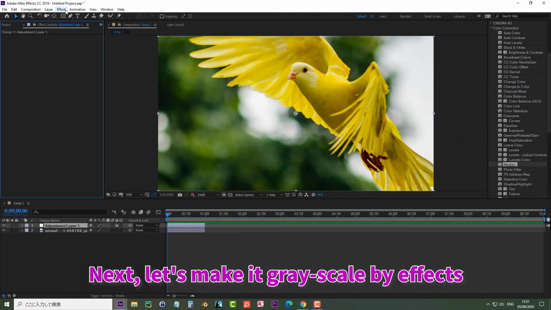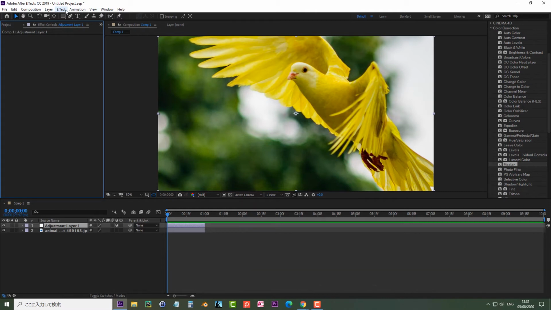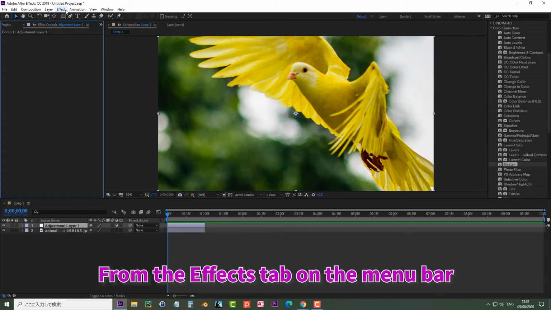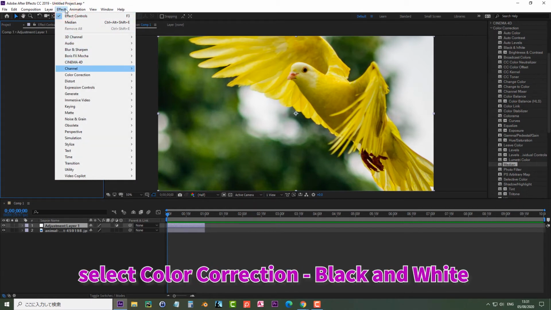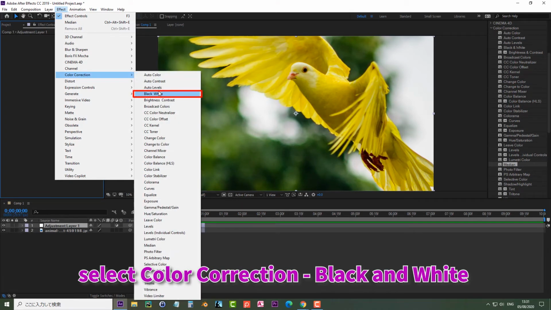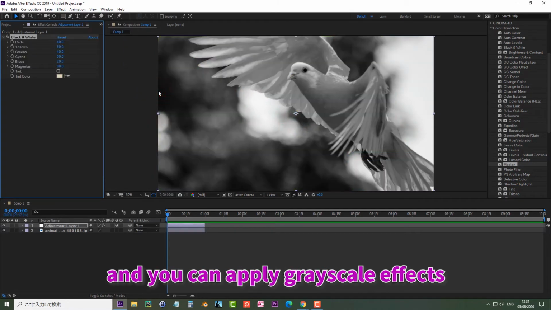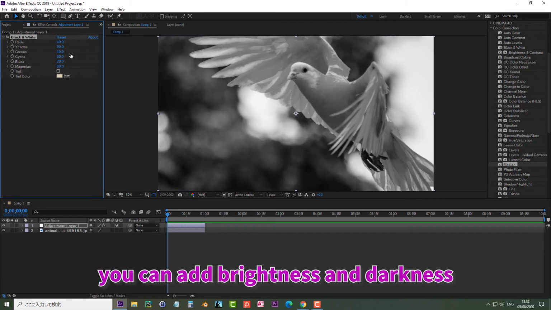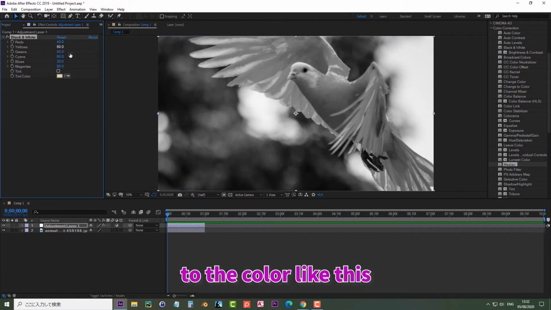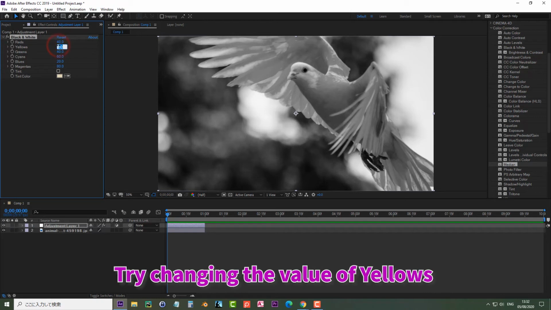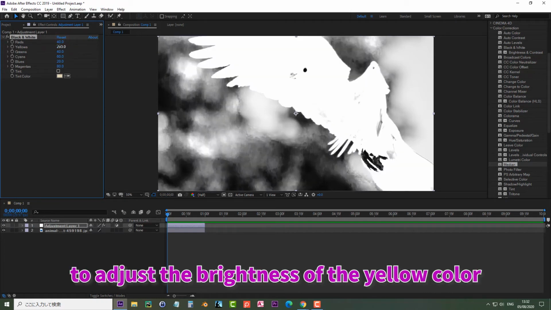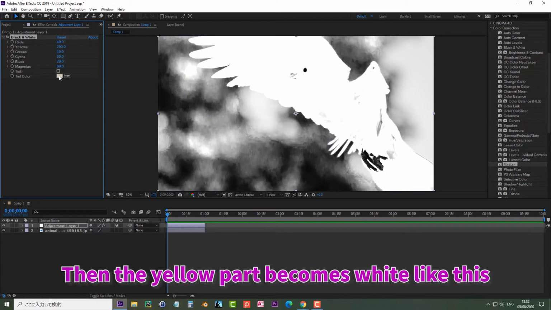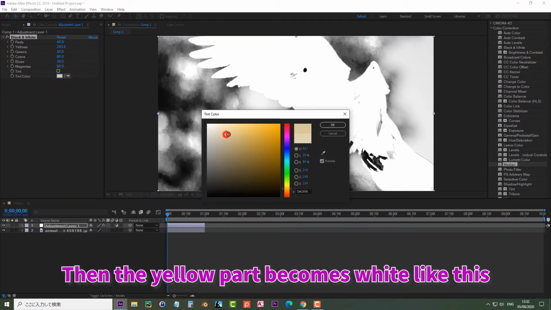Next, let's make it grayscale by Effects. From the Effects tab on the menu bar, select Color Correction, Black and White, and you can apply grayscale effects. With Grayscale Tone, you can add brightness and darkness to the color like this. Try changing the value of yellows to adjust the brightness of the yellow color. Then, the yellow part becomes white, like this.